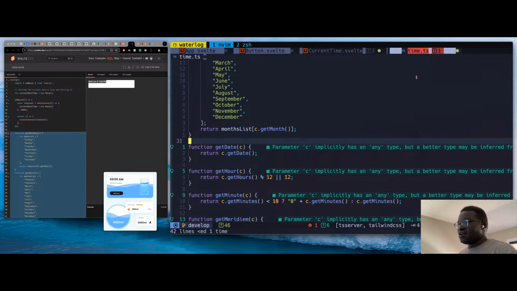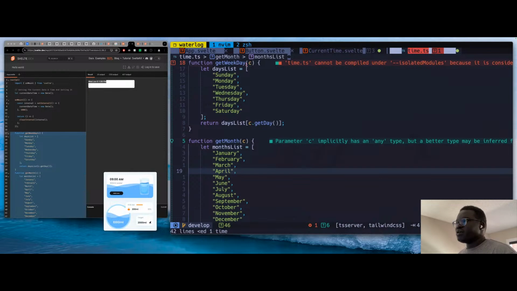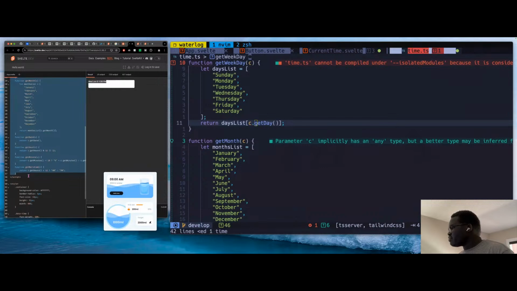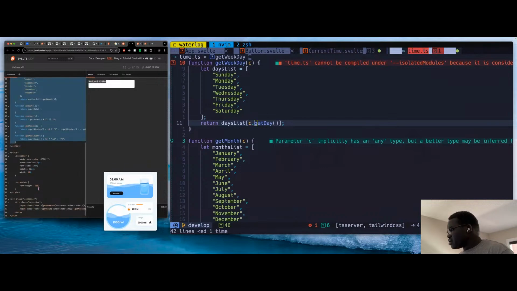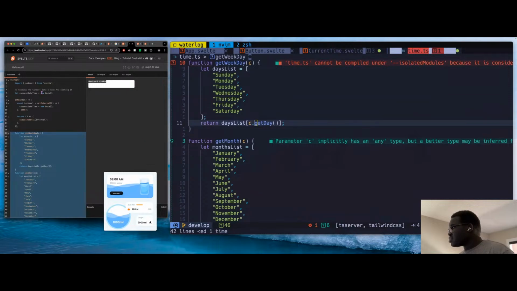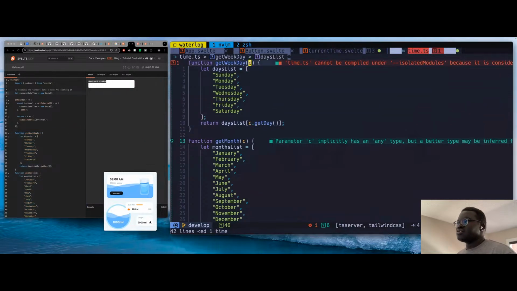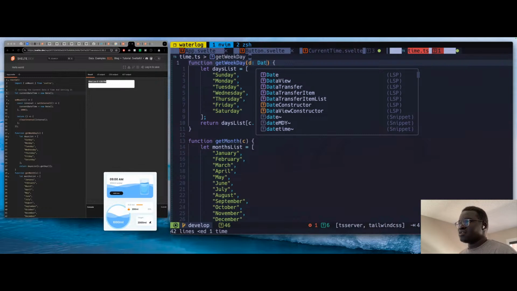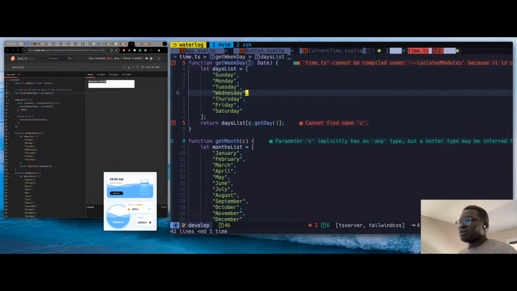We'll see, and we'll have to get date, get weekday, days list. What is C supposed to be? C get month, get weekday, days list. C dot get day. So you pass in for C, get current time, which is a date object. New date. Let's assume it's a date object of C update. Or what is it called?